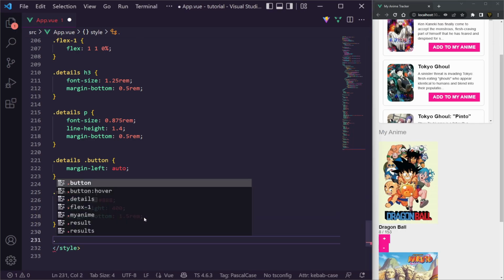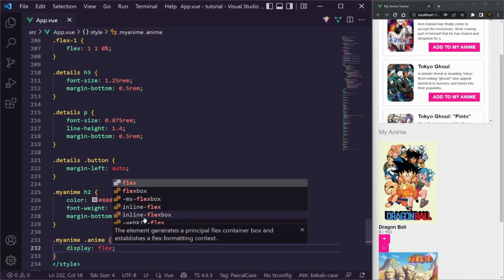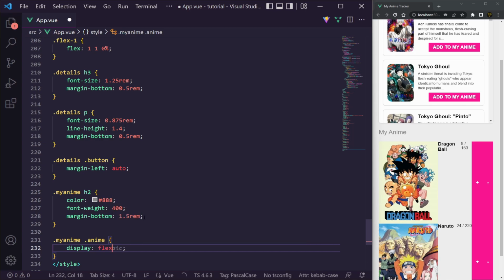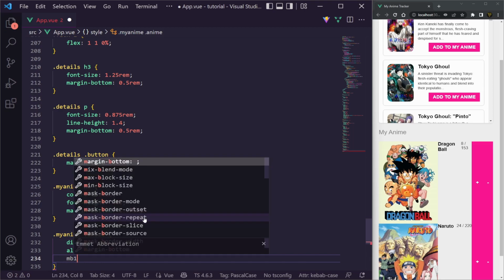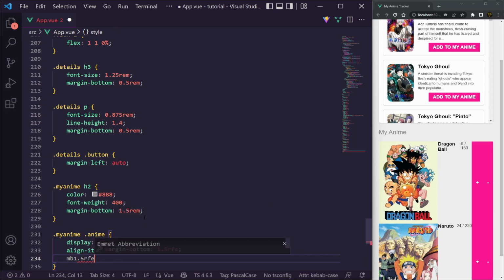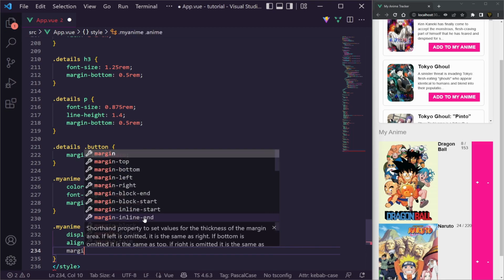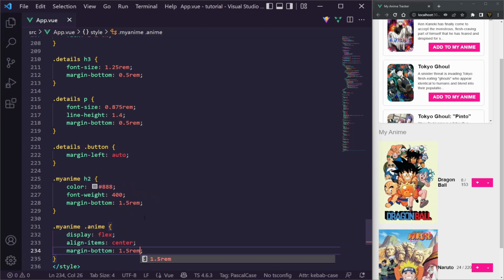We then want to go to My Anime again. And this time we want to style the anime itself. So we're going to first off display this as flex. We're then going to align items center. After we've done align items center, we're going to say margin bottom 1.5 rem. If that'll work. It doesn't seem to want to work. It's just margin bottom 1.5 rem. There you go. Just to push things down a little.